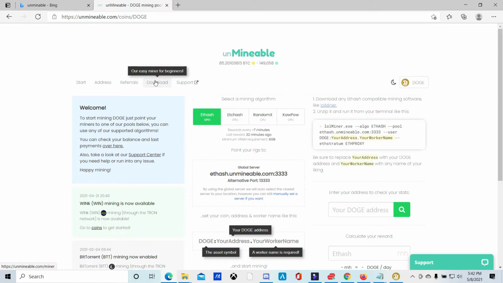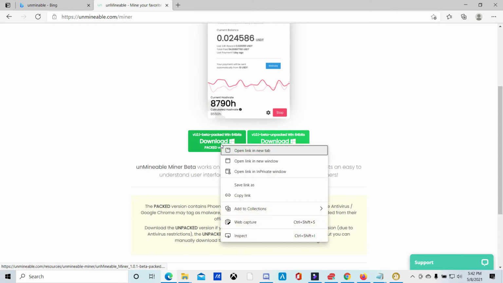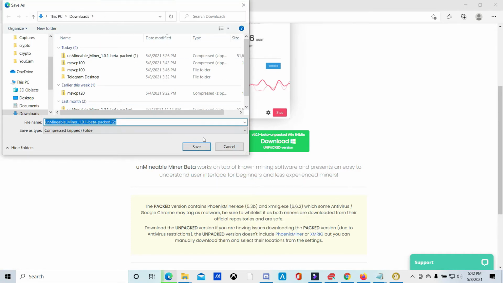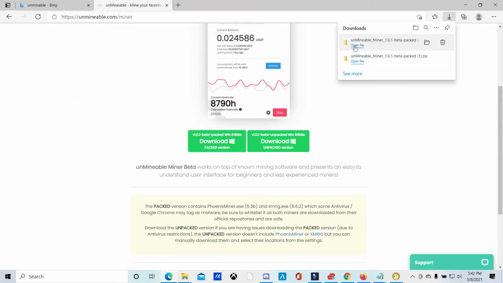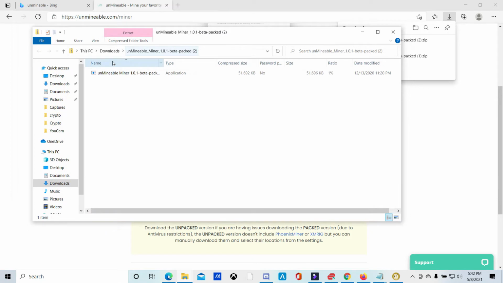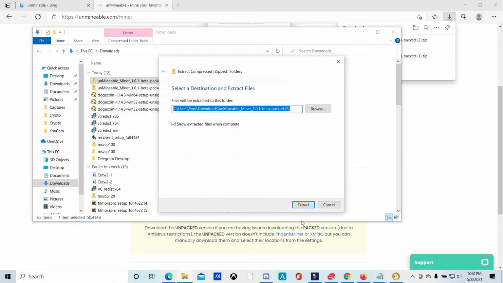Now, it is much better to use your GPU. You can use your CPU. The GPU can be a little bit louder, but you'll mine more. So let's go here to download. And then you can just right click and go to save as. I'm going to save it here. Once you save it, it's really that quick. Once you have saved Unminable in your downloads, you go here and you can just extract it.